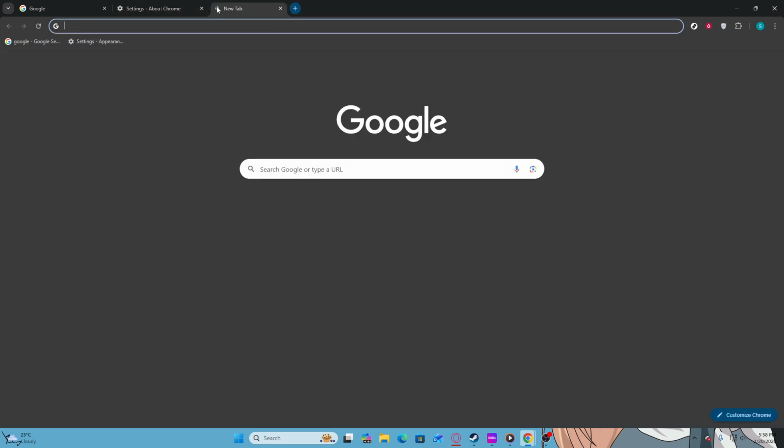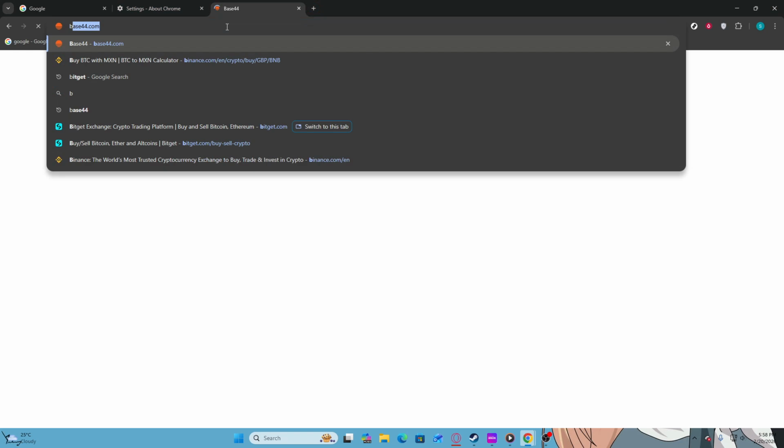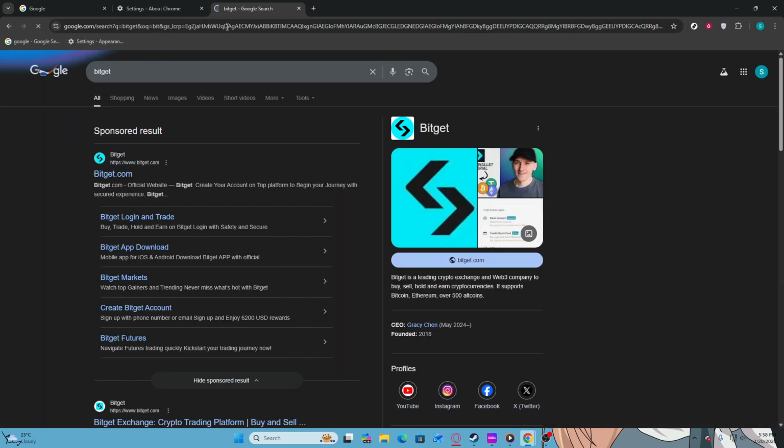If you continue to experience login errors, consider checking your internet connection for stability. Additionally, ensure that your login credentials are correct and that there are no ongoing issues with the Bitget platform.